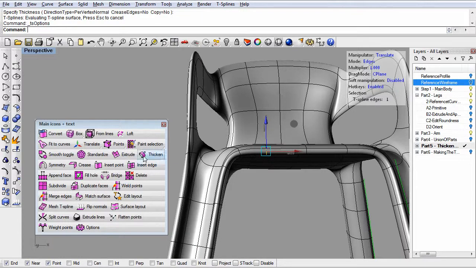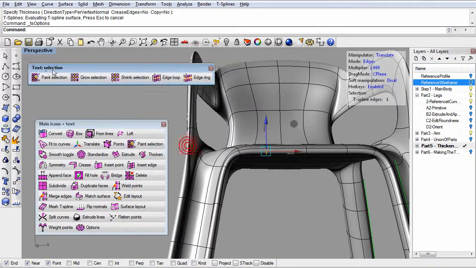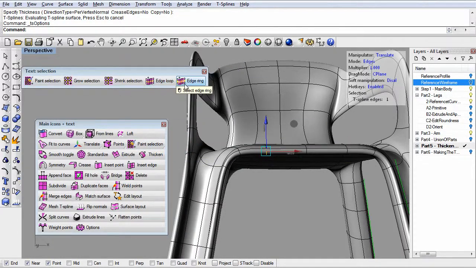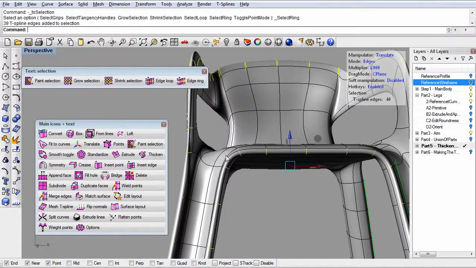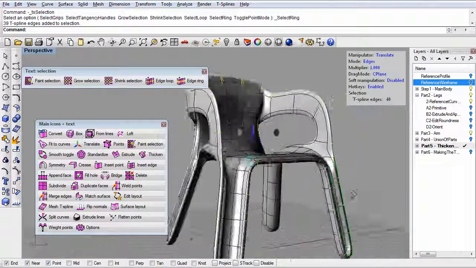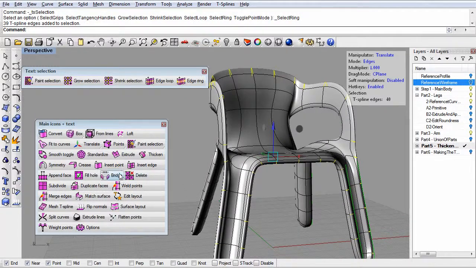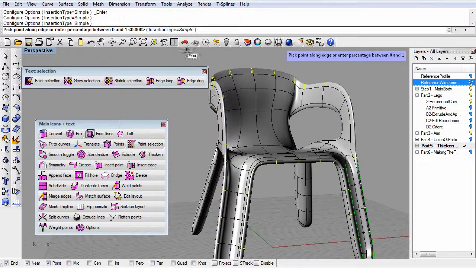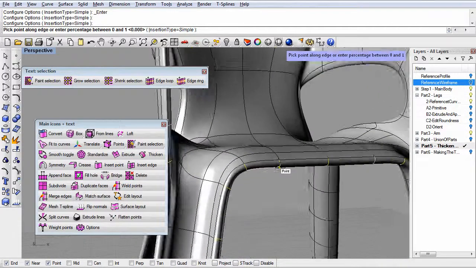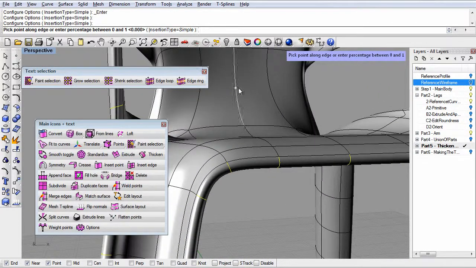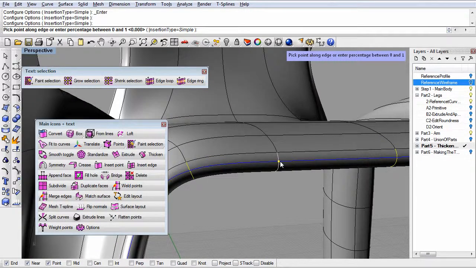So if I select an edge here, and then go select edge ring, this will select all of the edges in that edge ring, which will go all the way across that main part of my model. If I then use the T-Splines insert edge command and go insert type simple, I can either mouse over here to say where I want it inserted, or I can maybe just type like 0.5 to have it insert right in the middle.